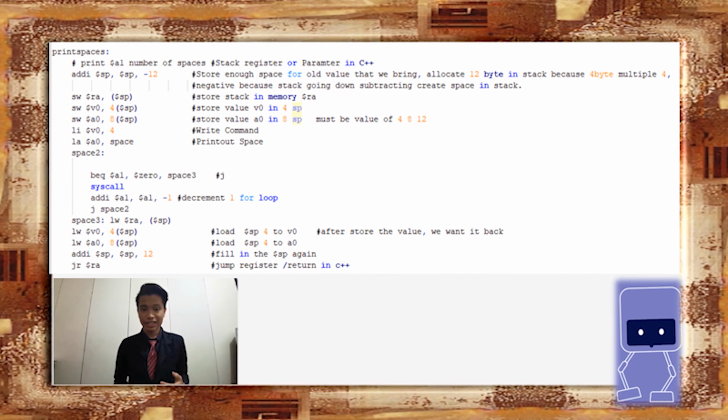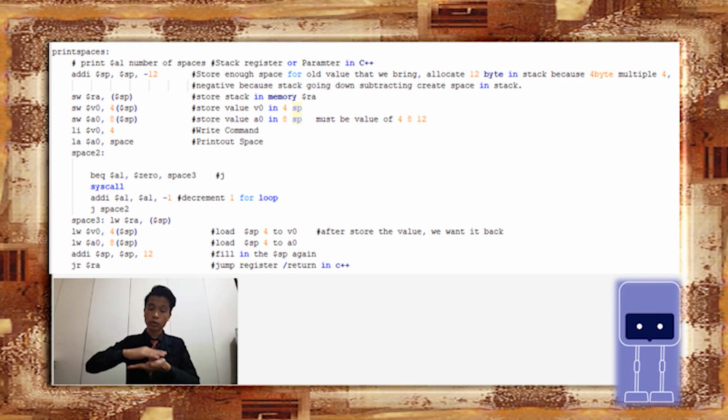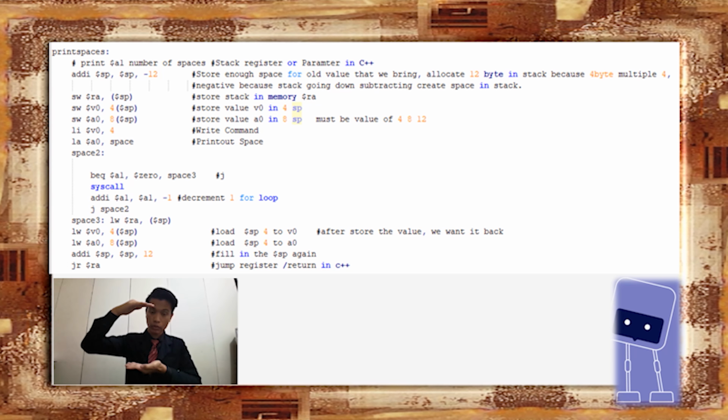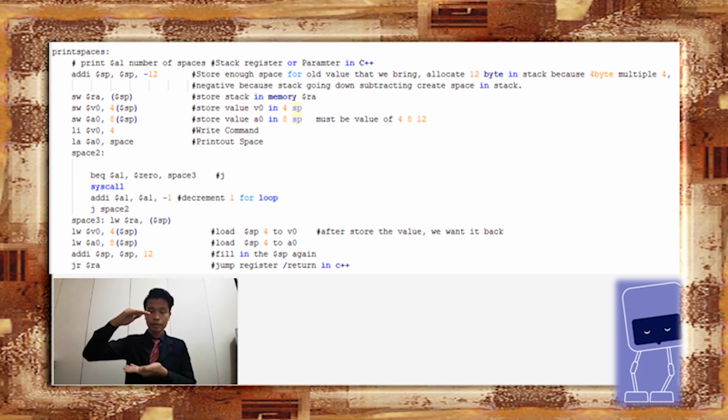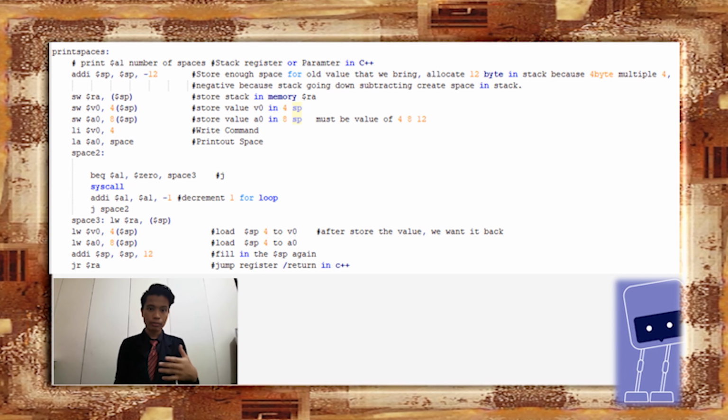Okay, thank you to my friend Harit just now. So in the print space function, we have add immediate $sp, $sp, -12. What does this do? We allocate a space for 12 bytes in the register of the stack pointer. Then we store a return address, which is the output. We will return the output to the main function.